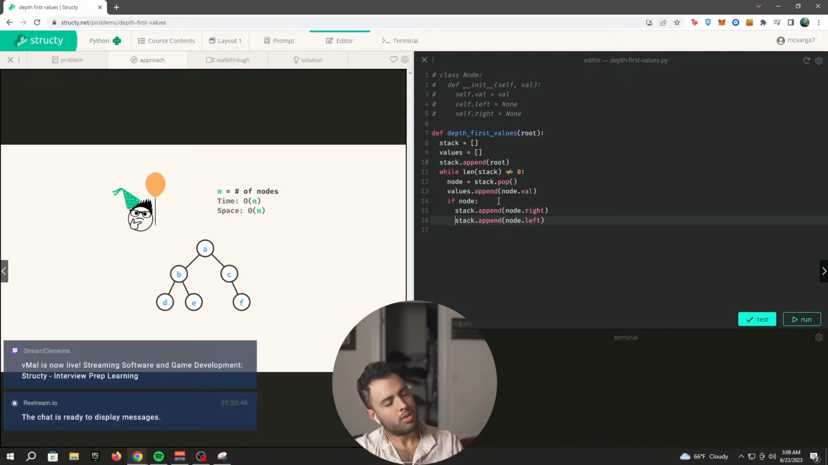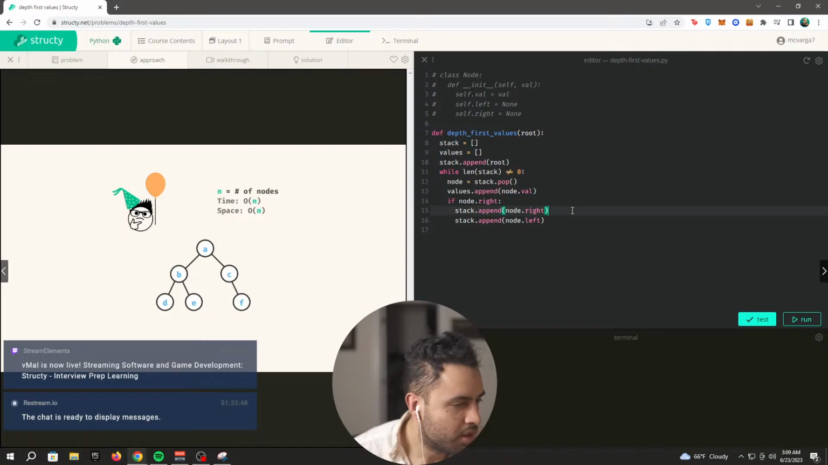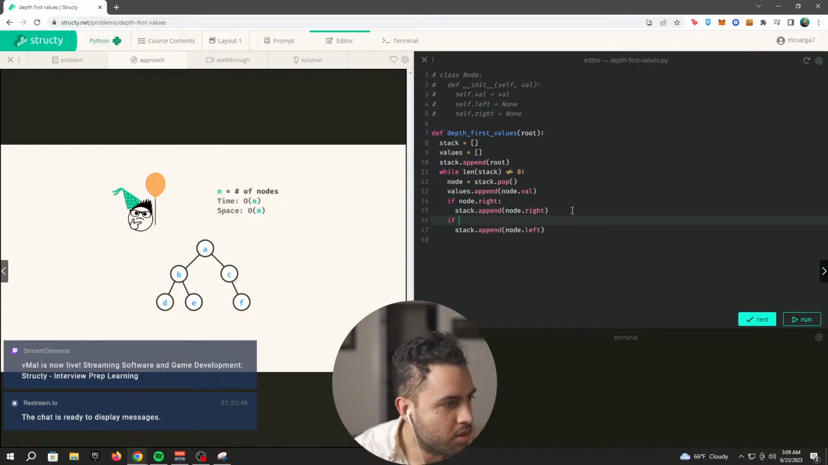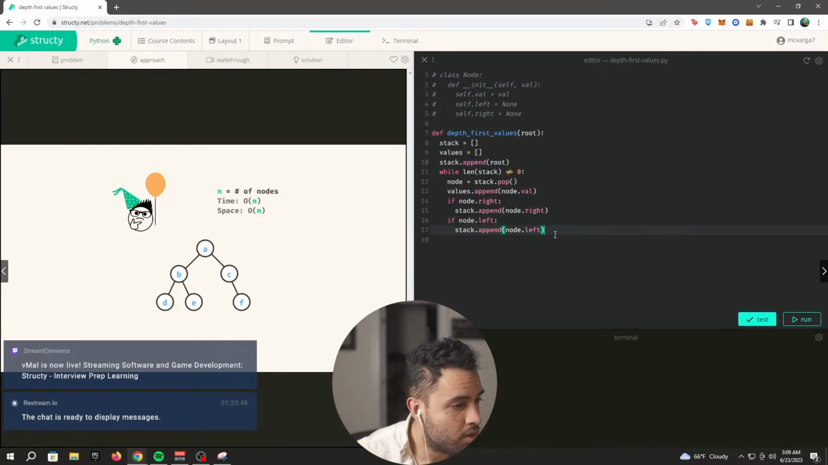There's a better way to do this. Node dot right. I don't know. I'm going to say if node dot right, then that. And if node dot left, then that. And if they're not true, then they just get skipped, and you go and pop the next value. And at the end, we just return the values.